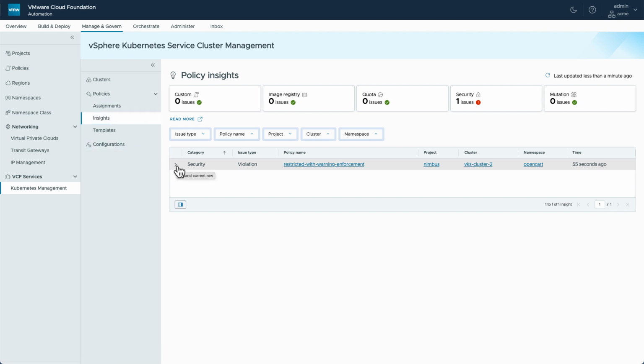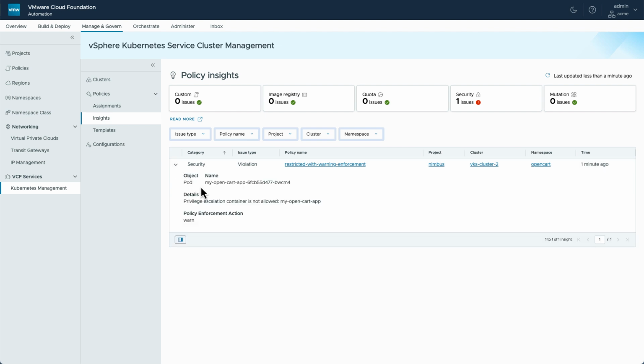So we can see here VKS cluster 2 in the open cart namespace that we just deployed has a warning for the restricted security policy. If we expand it, we can see that the pod that was affected, the details, it requested privilege escalation, and our enforcement action, which is currently just warn. We could equally block that if we wanted to.